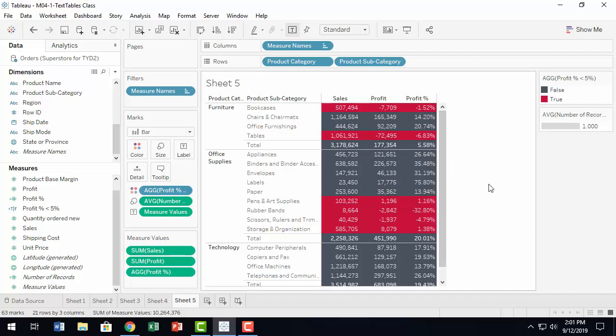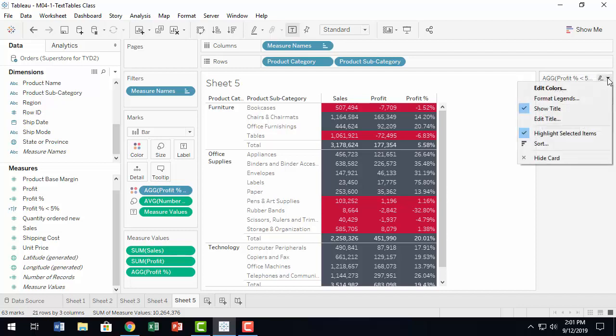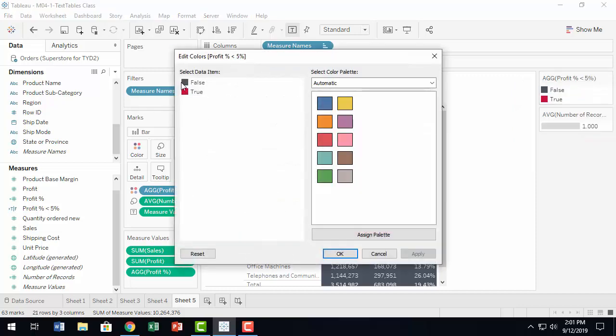Of course, the color scheme is really bad, so you have to go and change the color. So false will be where the profit is more than 5%. Here the color scheme works somewhat differently. When you have a variable with continuous values, you had that color scheme. Now here there are only 2 possible values, so you have to select one color for each of the 2 values.